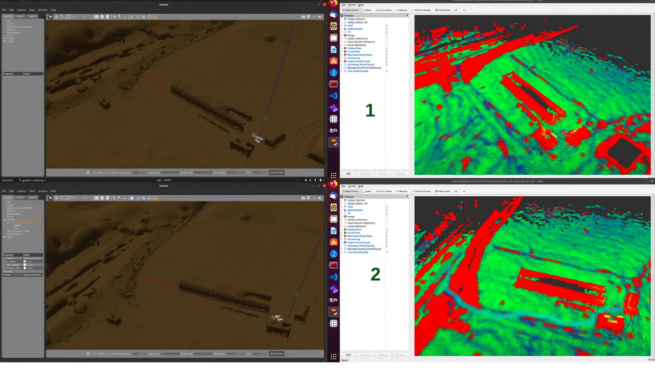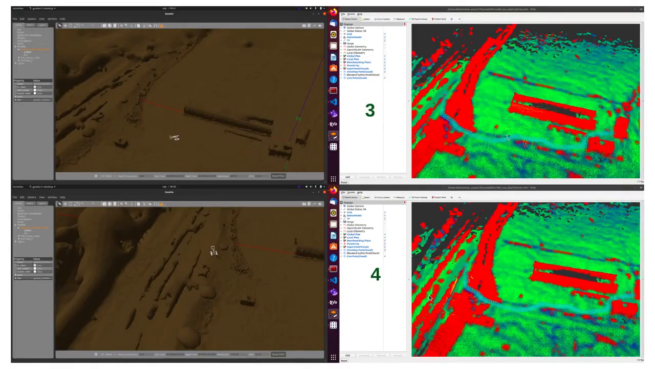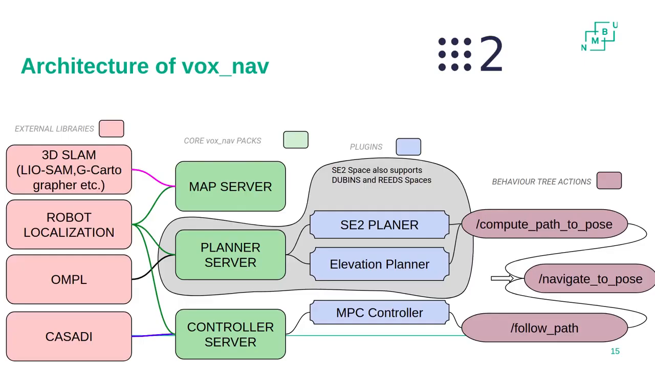So this is another example navigation task where we give a navigation goal which is 60 meters away from the robot, and the robot here finds a path and then follows this path all the way to the goal. So there is about 2 meters of elevation variance on this navigation task. And the robot progresses here, and finally it reaches its goal with VoxNav.